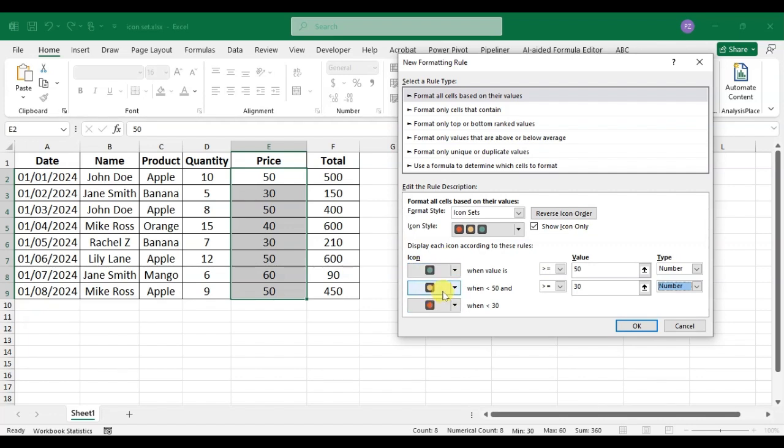And for icon number second, when value is less than 50 and greater than or equal to 30. In the selected column, you can see values greater than or equal to 30, like 30 and 40, because greater than 30 and less than 50 includes the 40 also. So these values show icon number second. And the third icon, when value is less than 30. You can see in this column, there is not any value less than 30. All values are greater than or equal to 30, so the third icon will not show on any cell.